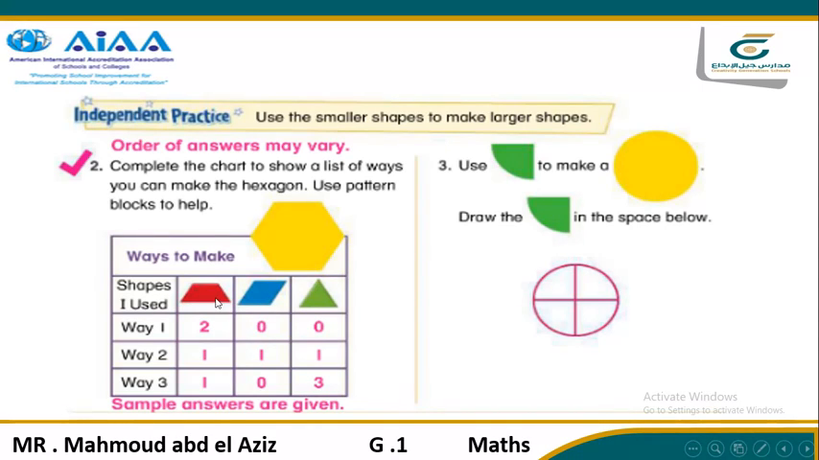If you use two of this shape together, you will get a hexagon. Or you can use one of this shape and another one of this shape and another one of this shape. Or you can use three triangles and one of this shape to get a hexagon.